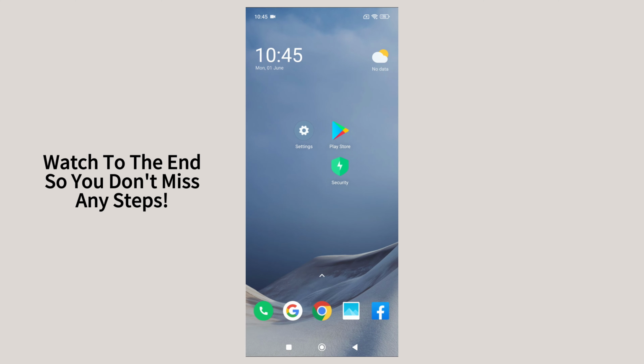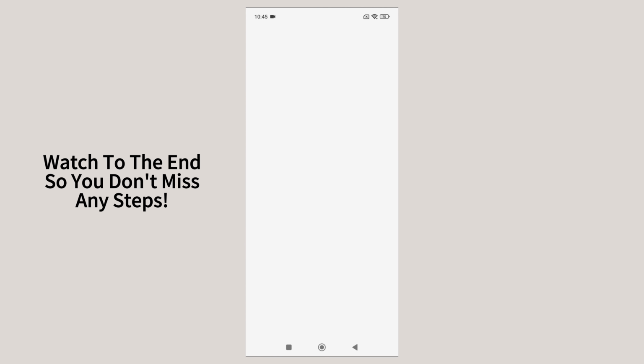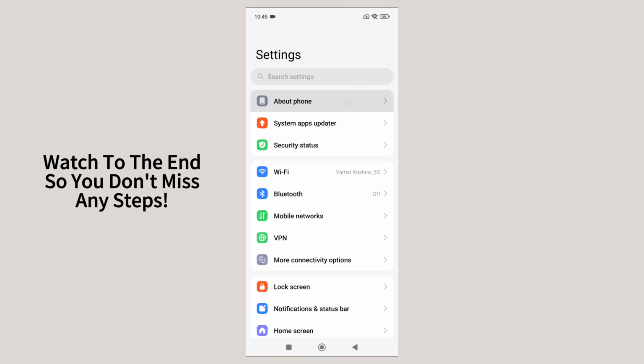In today's video, I'm going to teach you how to change DPI settings in Redmi 13c. First, we need to unlock the setting that lets us change it. Open the Settings app on your Redmi 13c, scroll to and tap About Phone.